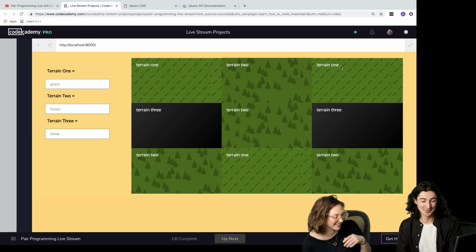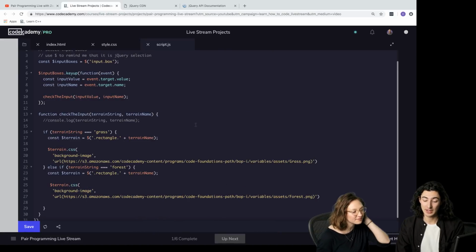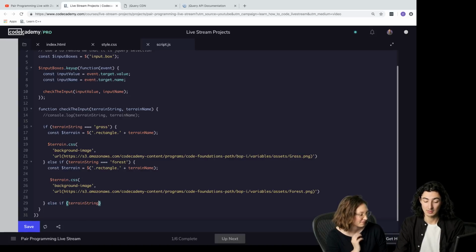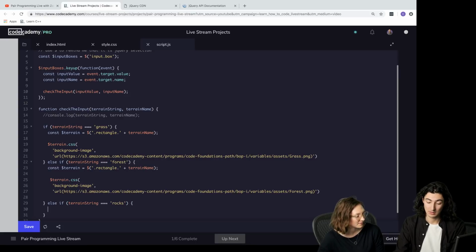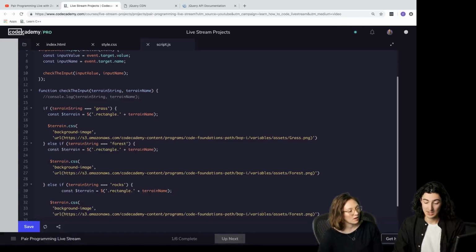Yeah. Okay. And then I'm going to knock this last one out really quickly, and then I'll answer questions. I'm going to write one more else if for our last terrain. Rocks. And then again, I'm going to go here, copy that, paste that.